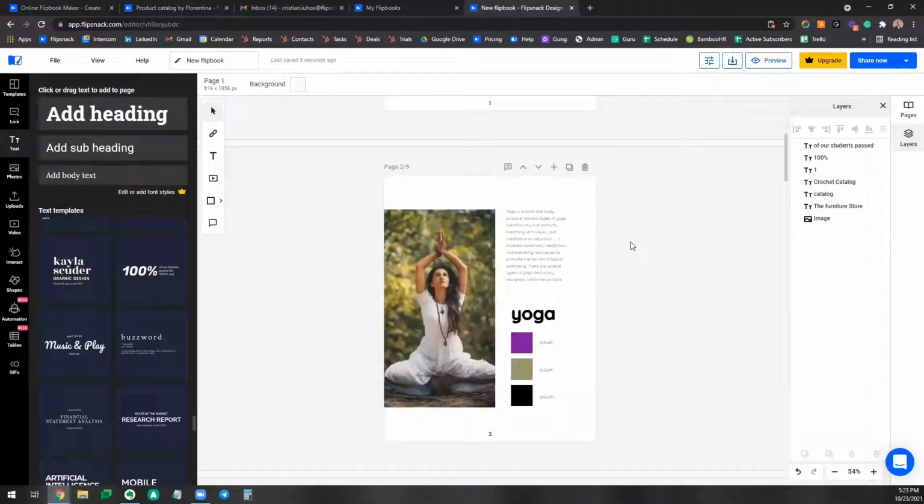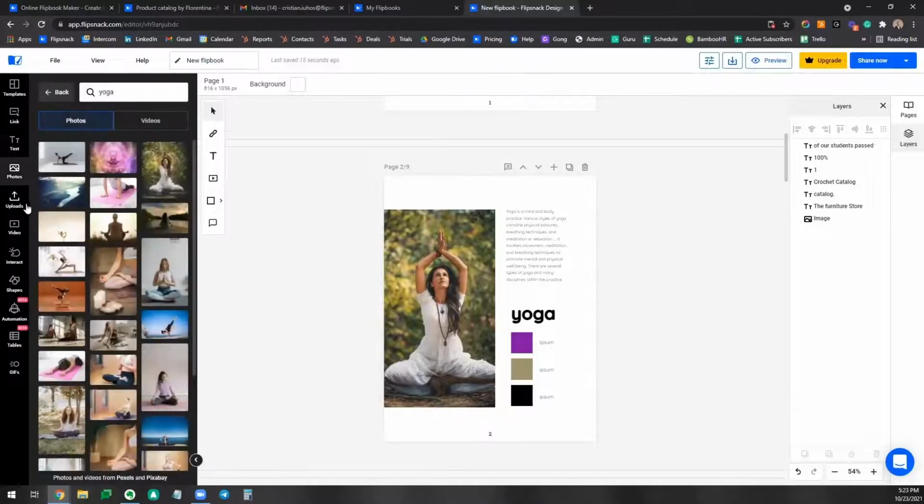So to recap, we have texts that you can modify, change colors, sizes. You have images that you can upload or use from our stock images here in this photos section. What else we have? We have videos.